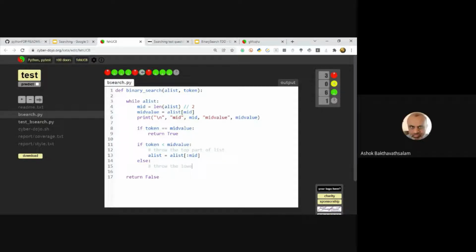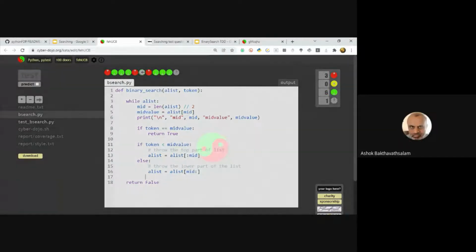the lower part of the list, right? How do we throw away the lower part of the list? What is the logic? Somebody other than Samuel, please tell me the logic. Code, please. A list equal to A list of mid colon. Mid colon 1, right? Is it mid plus 1 colon? Okay, let's try with that. I've never tried with that logic, but you might still be right. So let's do this.